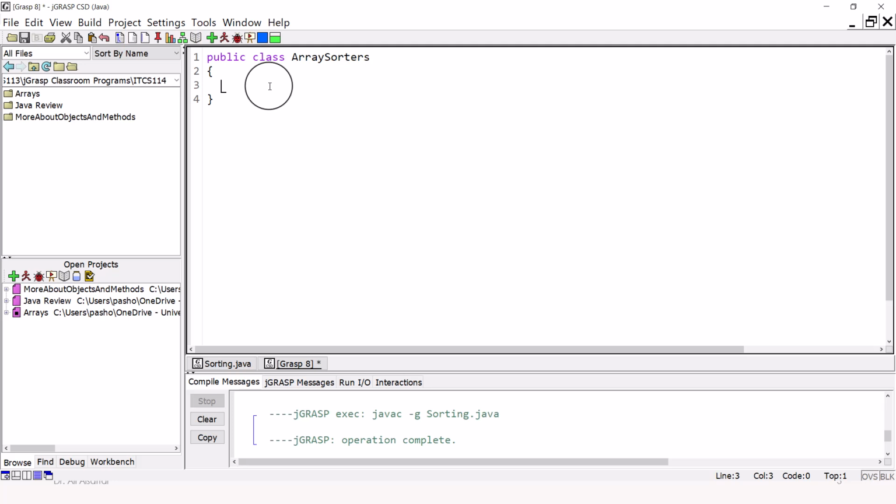And inside we will write the main method, public static main, args. As you notice, the argument for the main method is in fact an array of strings. Notice here that the argument to the method is an array of strings.